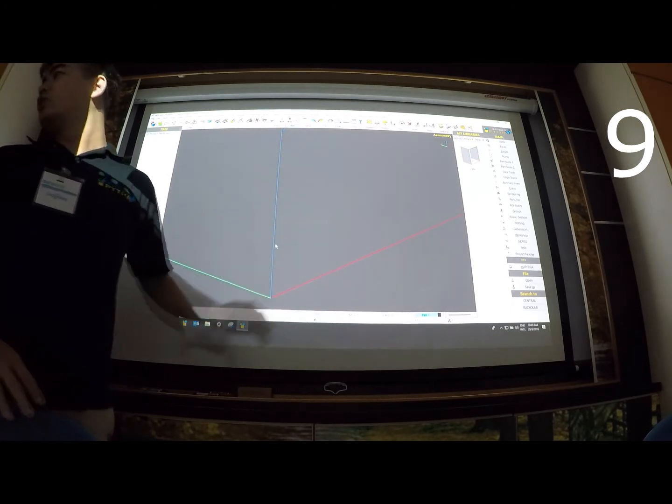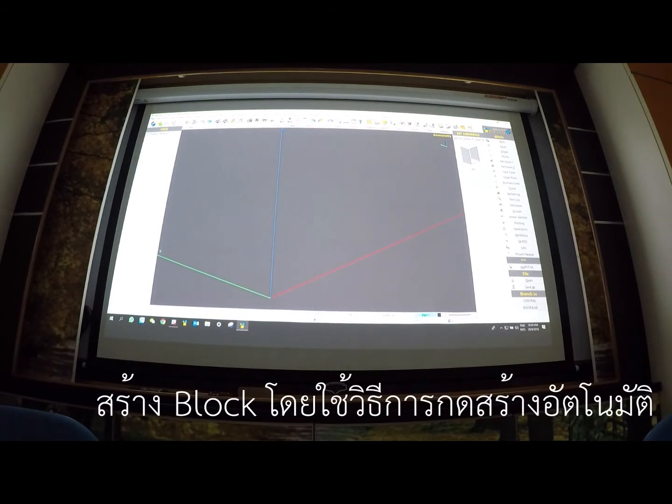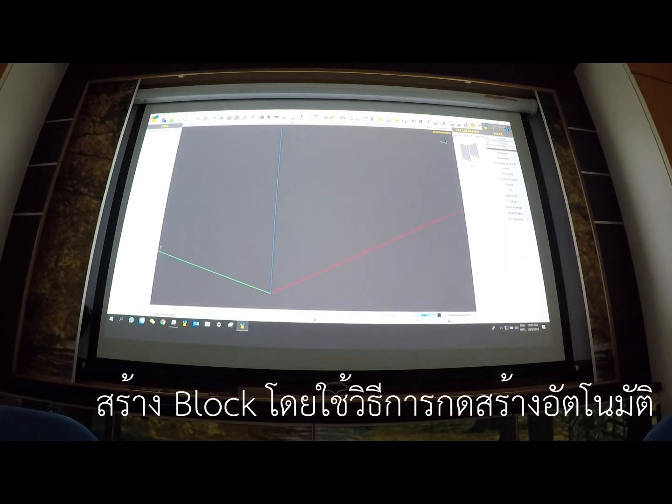Okay. So my colleague Joey will teach you how to draw the block and how to make it into a carcass. Okay. Yeah, put it up to me. Okay, so now we will go to parts. Parts. And then block. Here. Block. Then you see this gizmo, and then we just have to go near the origin.